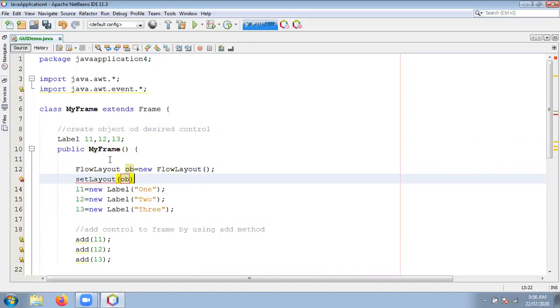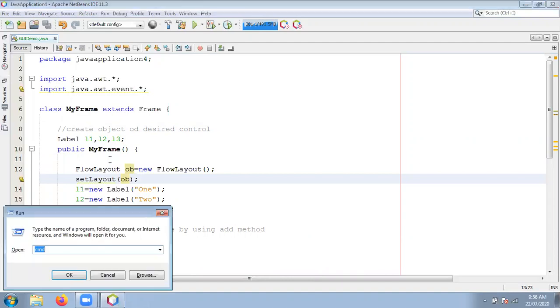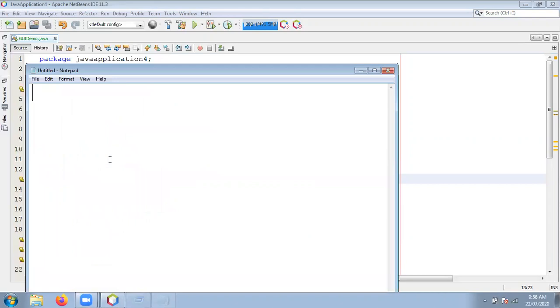So what exactly is flow layout? Flow layout works like how words flow inside Notepad. Suppose you open Notepad and start writing characters like A, B, C, D, E, F, G, H. What is the flow? Your characters flow from left to right and top to bottom. This is the direction. In the same manner, your controls are placed. Consider A is the first control, B is the second control, C is the third control, D is the fourth control.